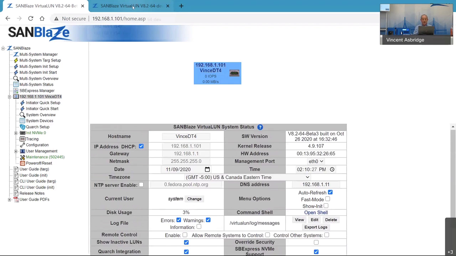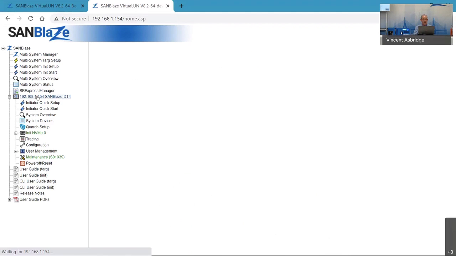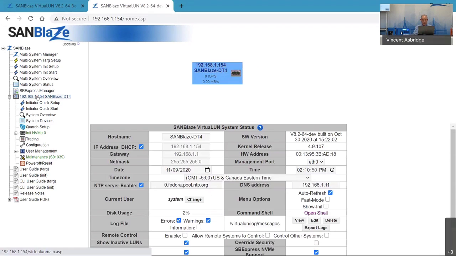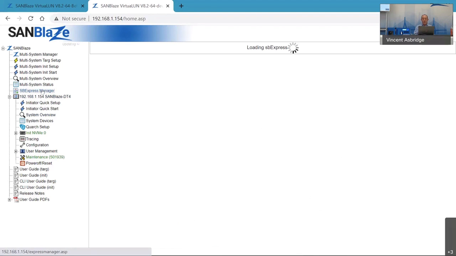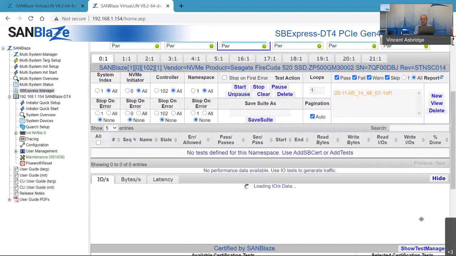I believe the machine I just walked in the room with is up at this point, so let me just verify that, and it is. So now I'm on the machine that I just placed here, and I will kick off a test just to demo the new software and just how quick and easy it is to get started. When you get to this sbexpress manager page, if you're familiar with the RM4, it looks very, very similar, except there are 6 slots. Let me scroll down to the bottom.